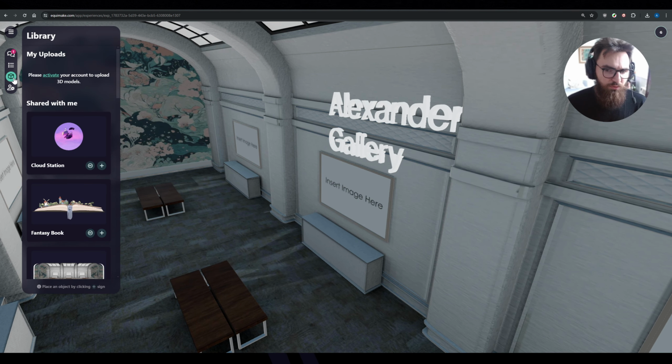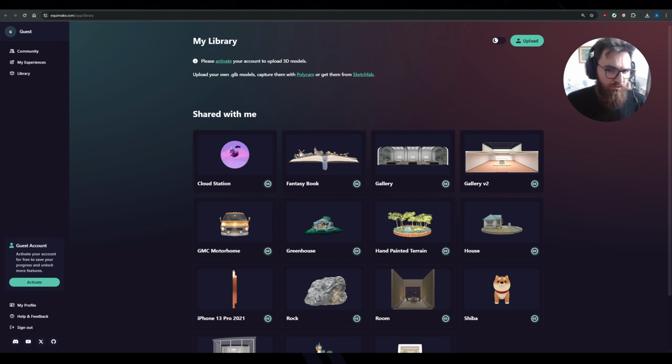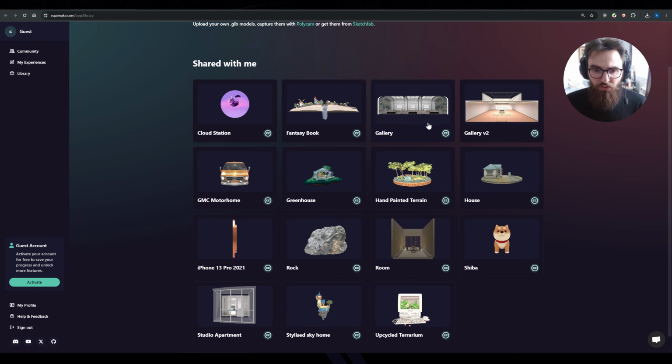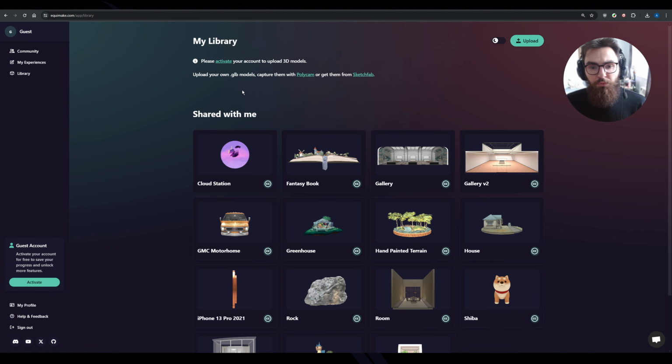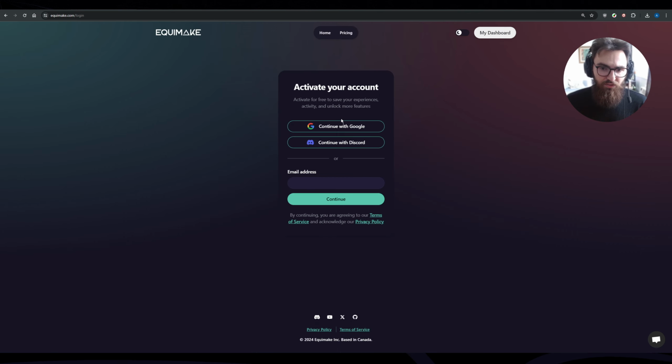How about uploading some 3D content? How about finding your models, creating the models, or uploading them? You can go to the library. By default, you have some models shared with you, and you can preview them by clicking on the model. But if you want to upload your own model, you cannot do so as a guest. So you need to activate your account. Activation is fairly simple. It is free. All you need to do is either continue with Google, continue with Discord, or email.